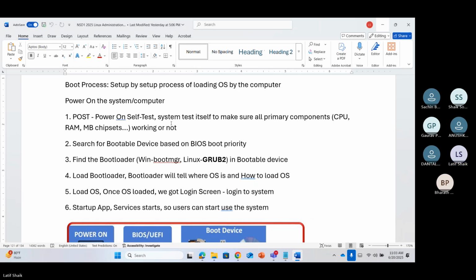So after powering on my system, what happens inside the system? The step-by-step process that happens inside my system, that is called boot processing, when I power on my system. So that is the boot process.